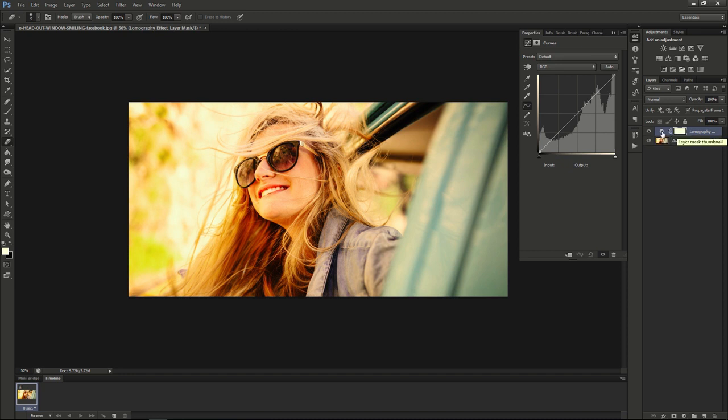It also has its own layer, so we won't have to worry about the effect changing the image permanently. The way we start this effect is we go through and check out the curves. We've got the histogram here, and we want to start out by putting a point here and dragging it down a little bit, which you see will drag down some of the shadows in the image.